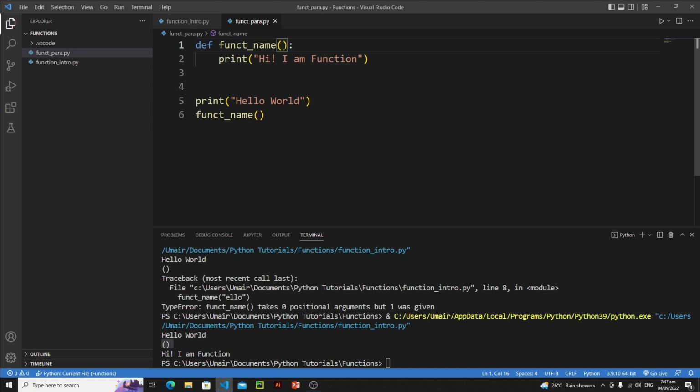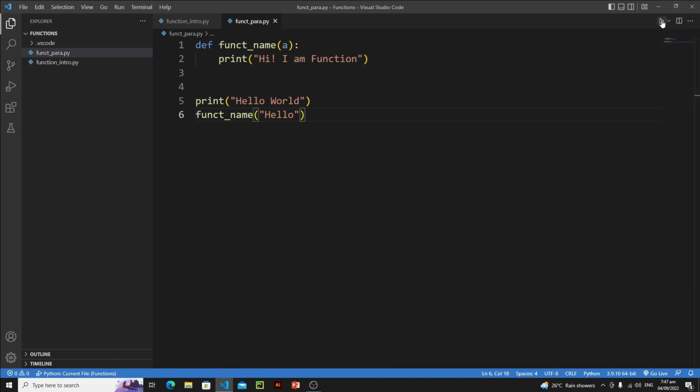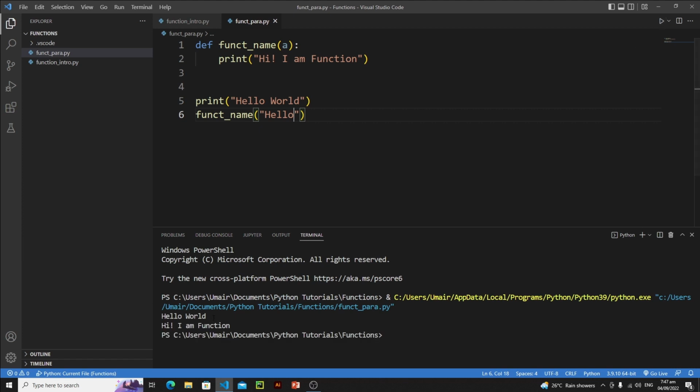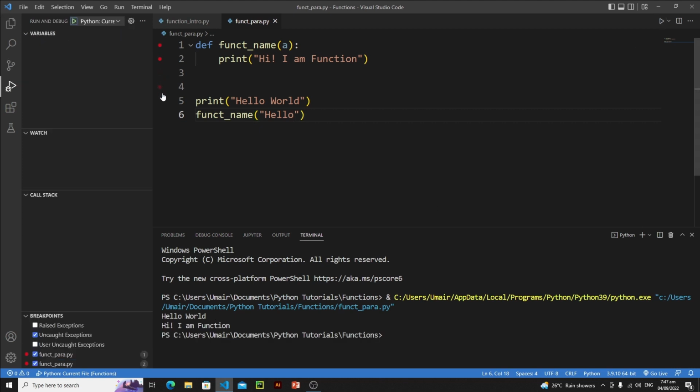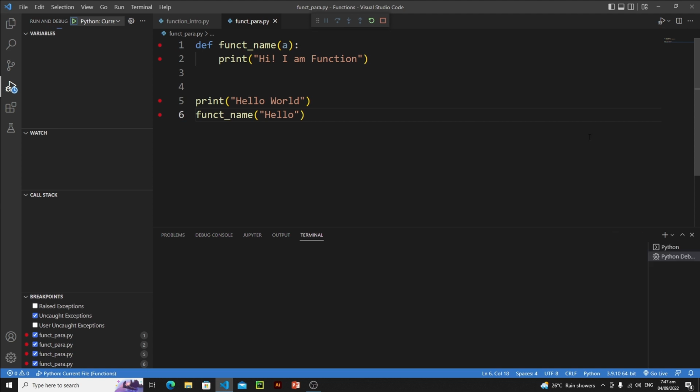So just type here any kind of variable name. For example, I'll go with a, and now if I pass something like hello, we will not get any kind of error. So just delete this and let's create a new terminal, and we got no error. So let me debug it. Let me put some breakpoints. Okay, and now let's debug the Python file.